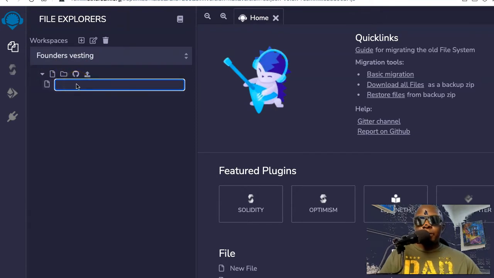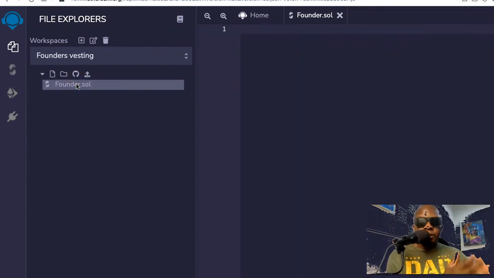I'll call it founder.sol. Sol is Solidity. So all Solidity files must end with a .sol. Okay. Now another thing you should notice is that I started with F, capital F. So your Solidity files should be camel cased, and has to start with a capital letter.